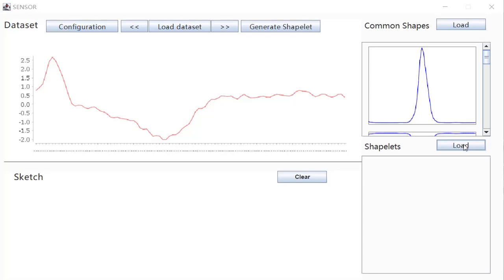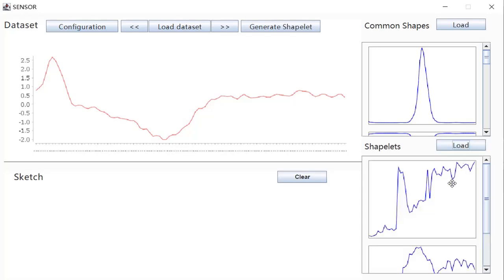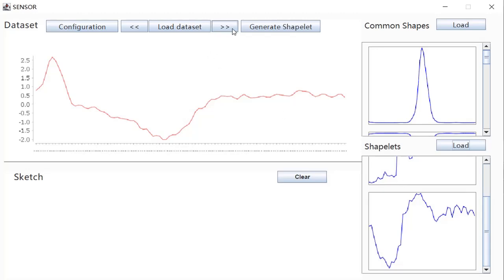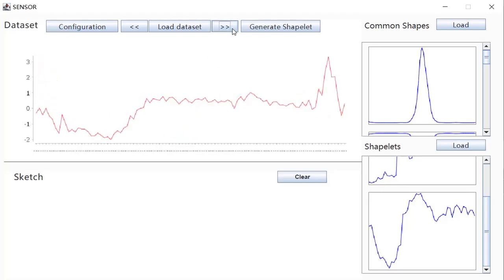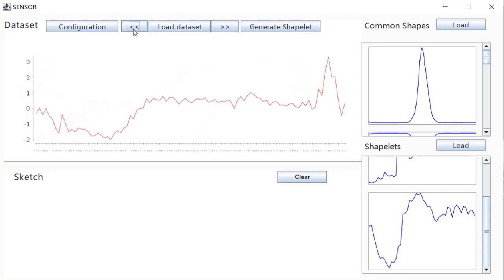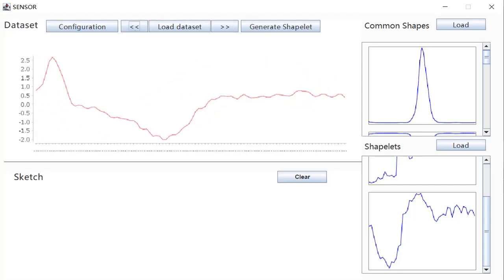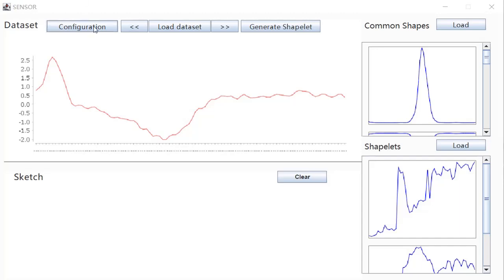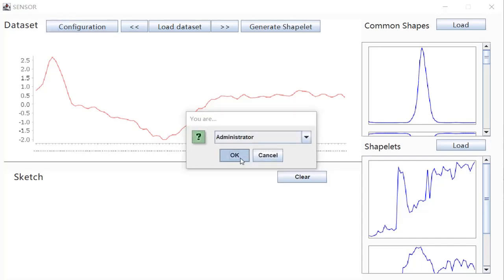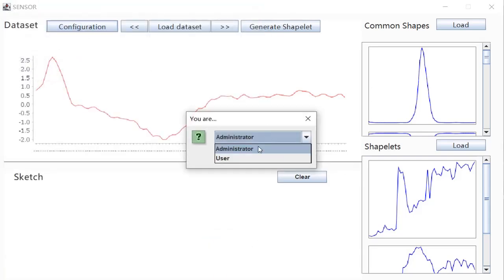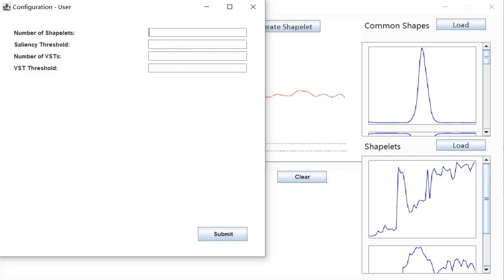The shapelets in Panel 4 are canned shapelets generated from the current dataset. They are discriminative, have high coverage of the ECG200 dataset, and satisfy the user-specified thresholds for visually salient turns. We change the parameters based on a user's requirements and generate shapelets again, highlighting the data-driven nature of Sensor. Now we change the number of shapelets to be 24.